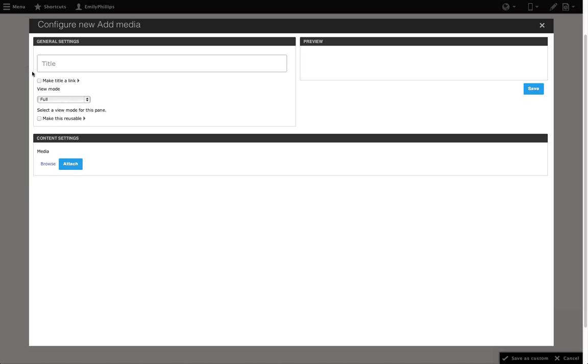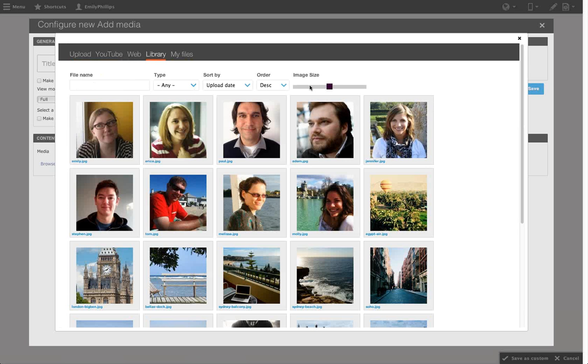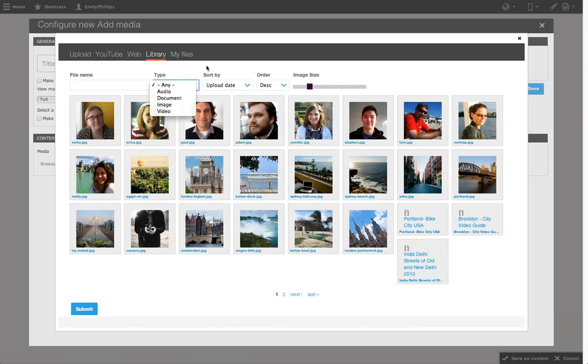So in this case, what I want to do is add a photo that I have. So I've got some London photos ready to go. So I'll click Browse here. So what I did was I clicked Add New Media, and now I'm going to just click Browse. And now I have my own library of files. So here's all the different pictures I have on the site. I can sort them by types.